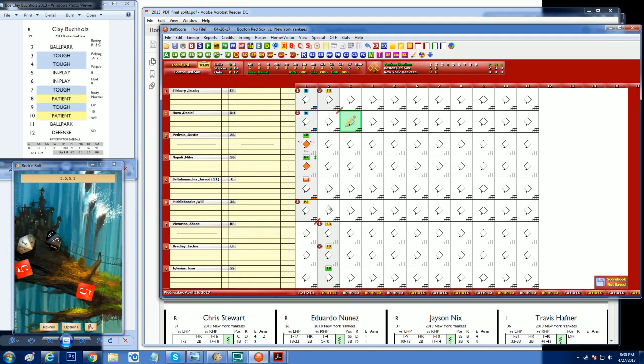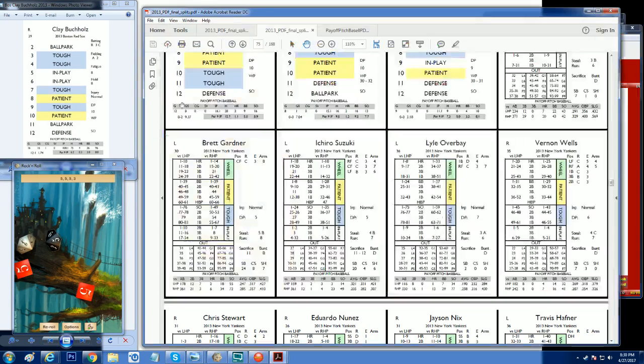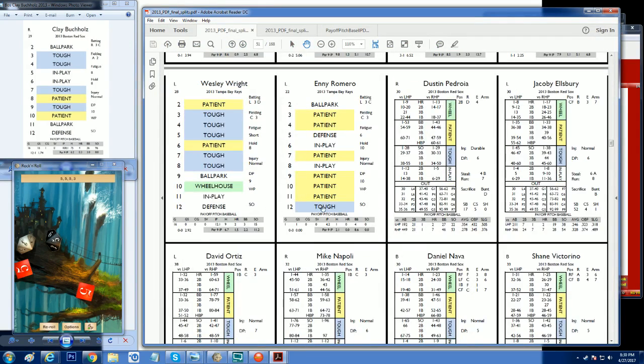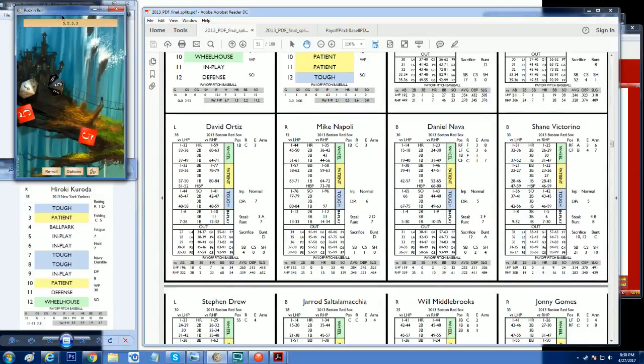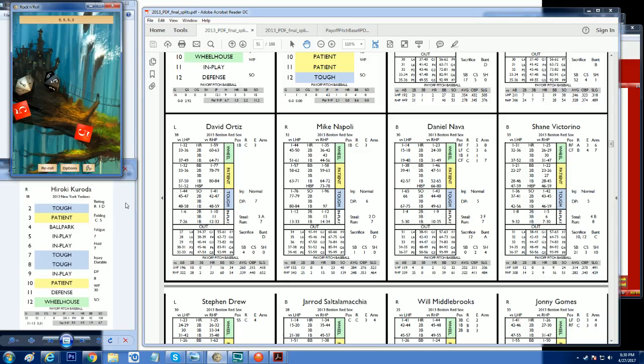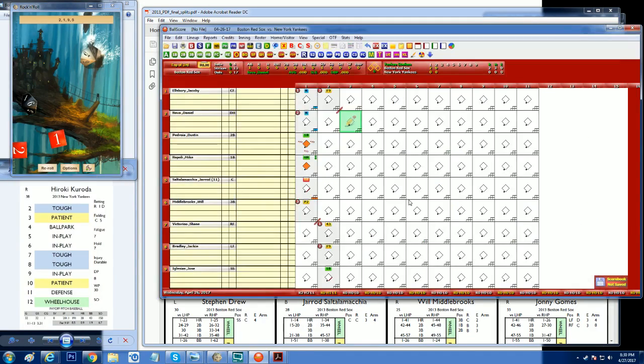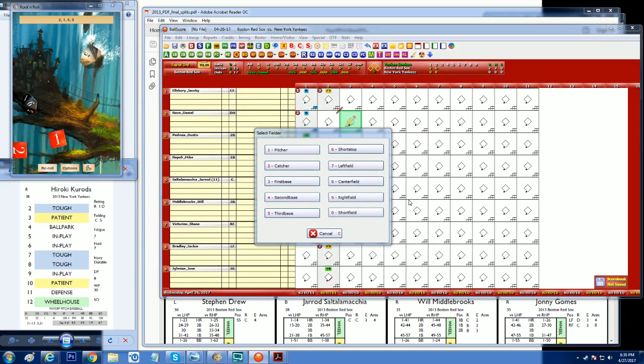All right, Daniel Nava struck out his first time up. Daniel Nava, there he is. Got to slide this up. We're getting this system down pretty good now. I think we're going to be good to go here. All right, Daniel Nava. He's got a 3. 3 is patient 95. Daniel Nava, patient 95 is out of range. That's going to be a fly ball into right field.